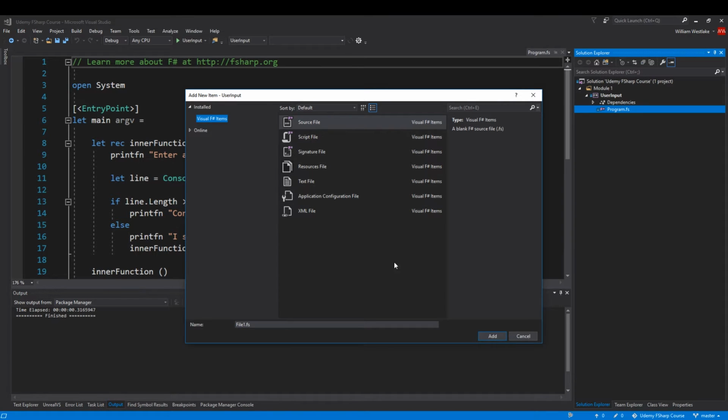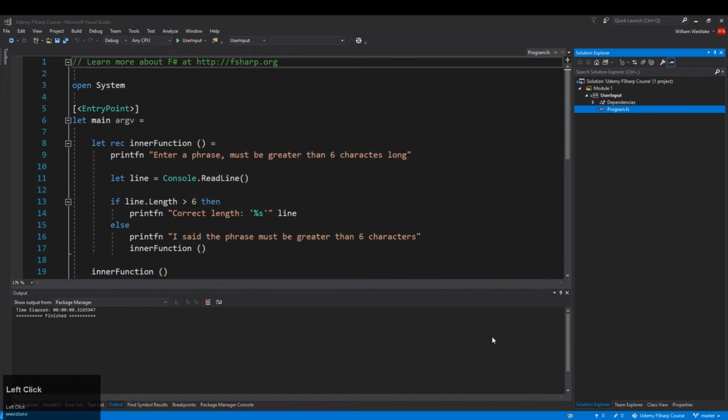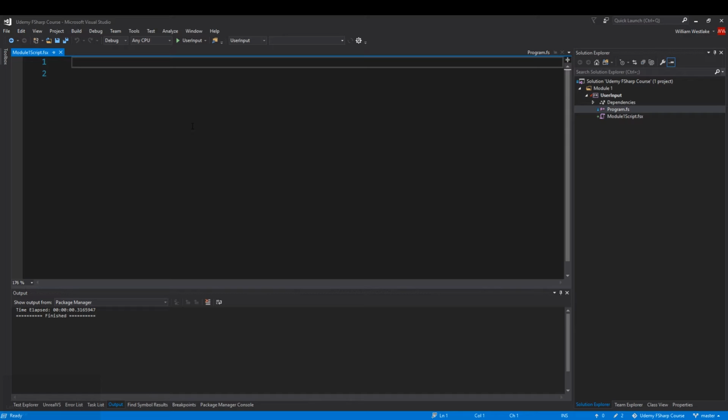What we want to select here in this create box is script file. And you'll notice down here it says script1.fsx. That's important. FS files are code files for compilation. FSX files are script files. And what I'm going to do here is put in module 1 script. That's good. And then we will add that. You can call it whatever you want, of course.